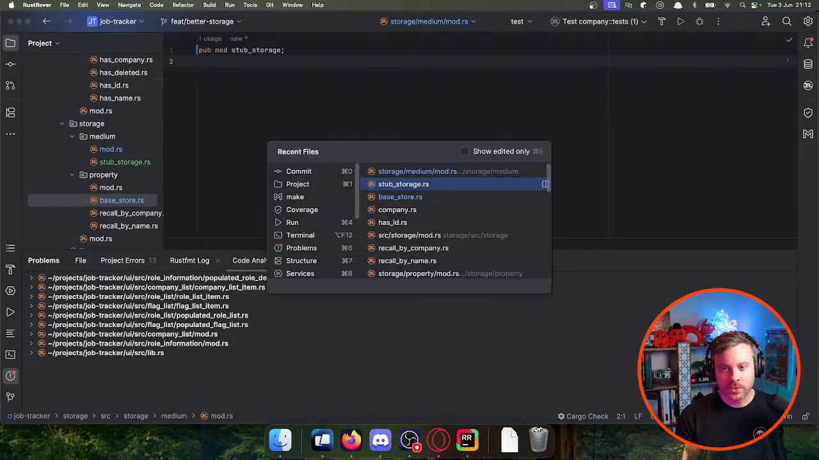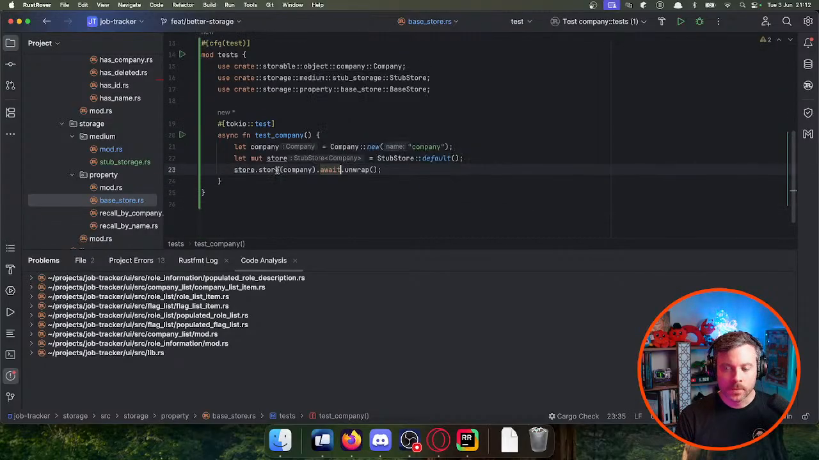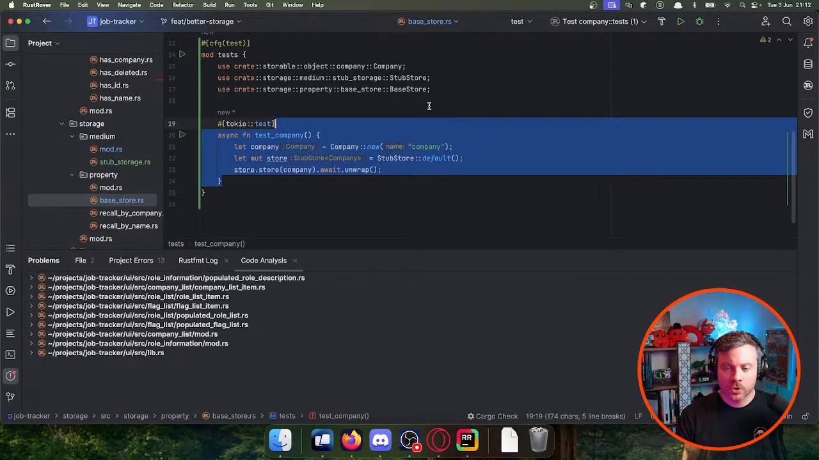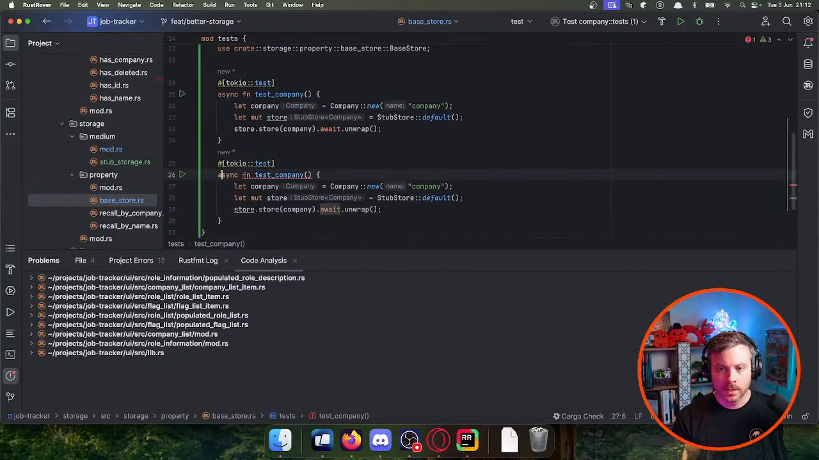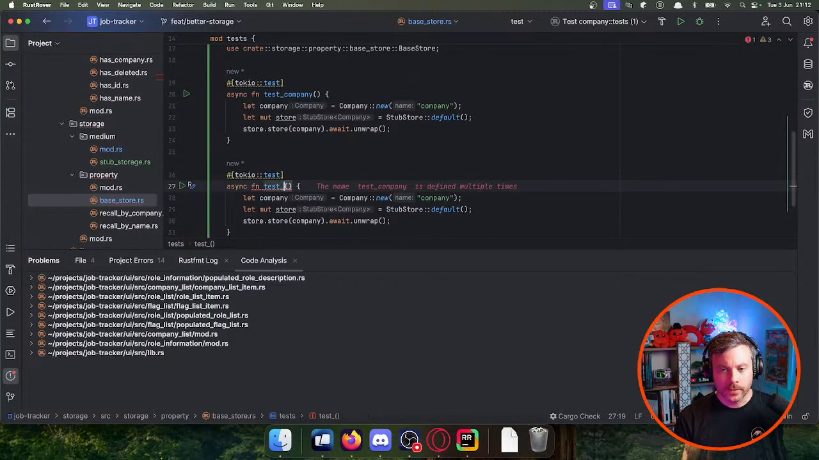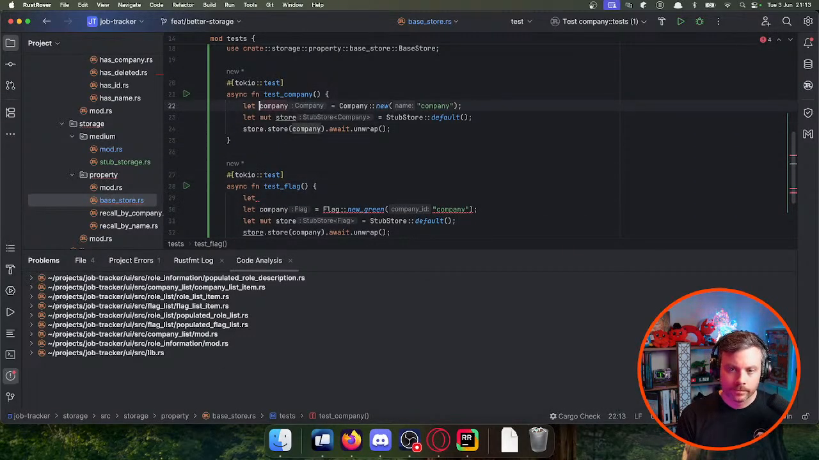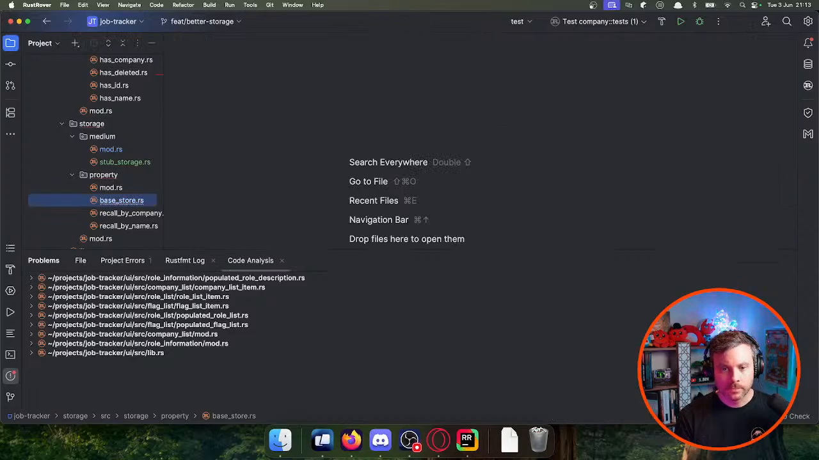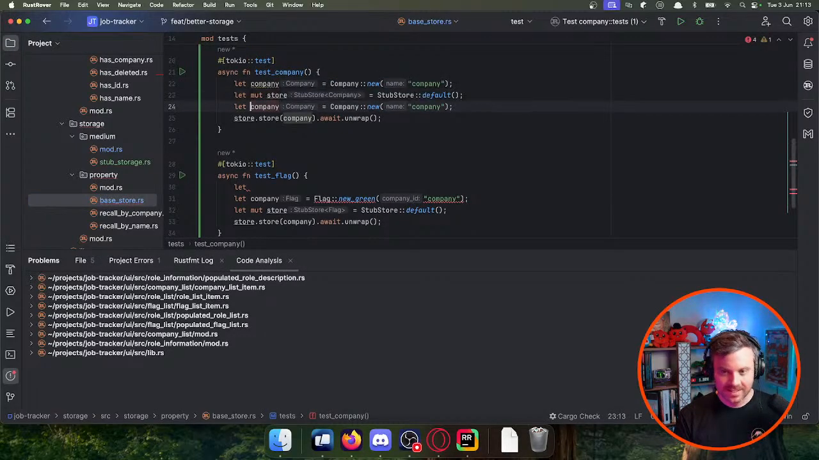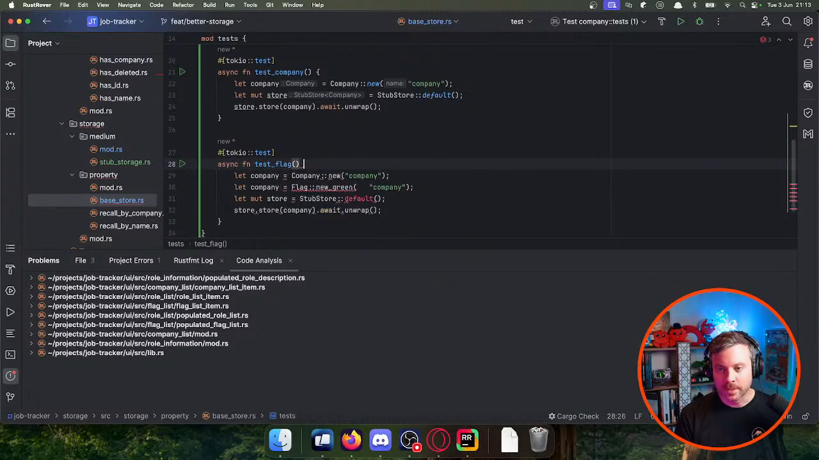So if we go back to wherever I was, base store, yeah. This should be fine. And flags that do belong to companies should also be fine. Thank you again, Evan, by the way. That was really helpful. Flag new, I think, then like new green, company ID. So we will need a company. Oops. I am very bad at typing.